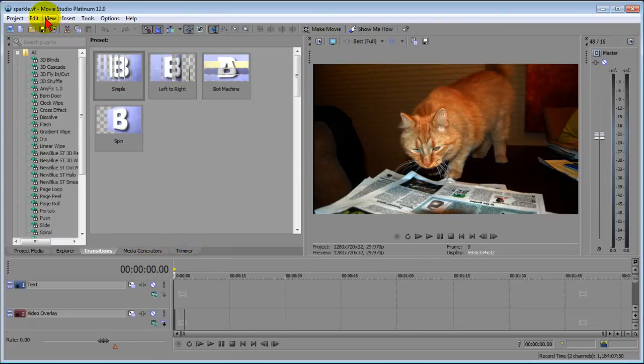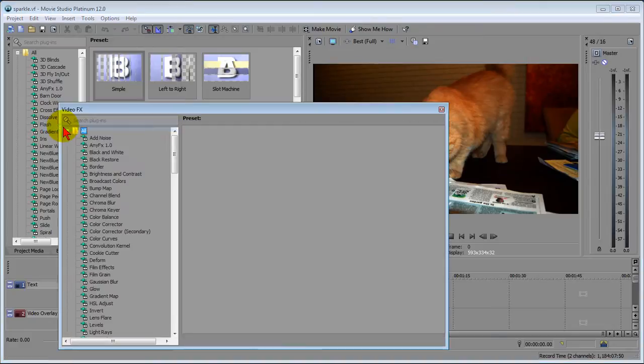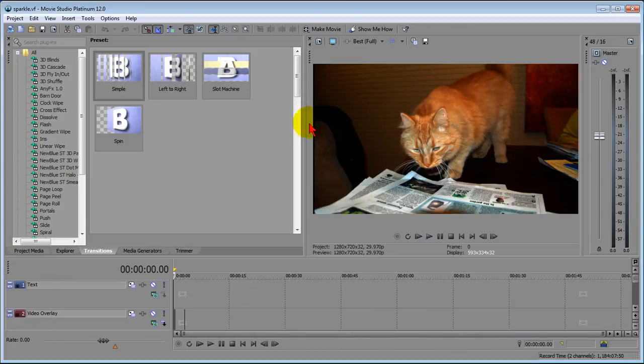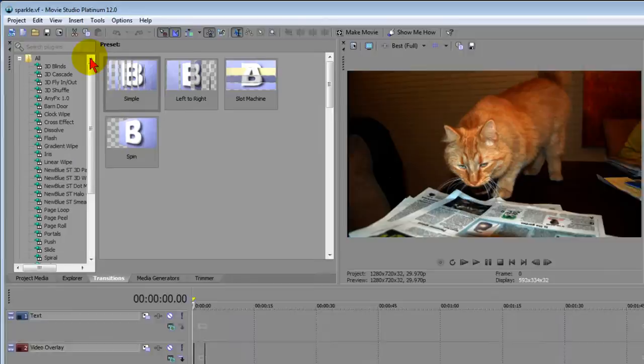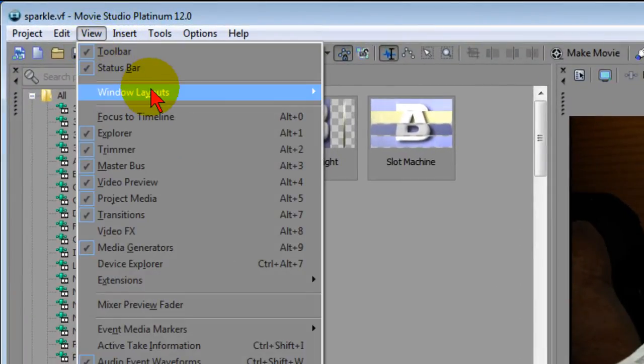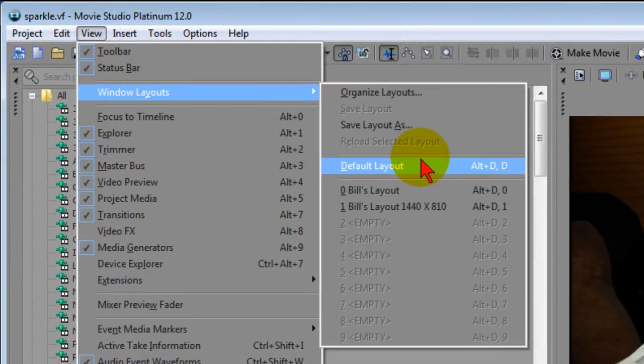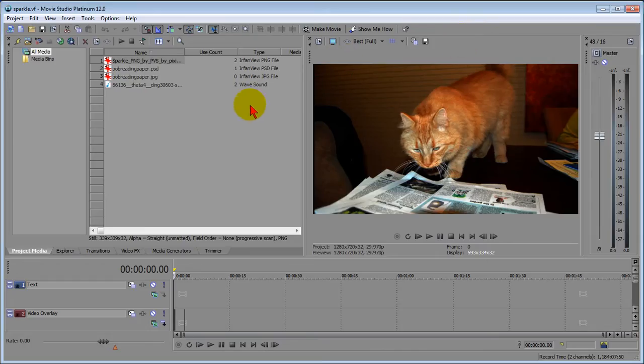So what you'll have to do is go up to View and click on Video Effects, and the window appears, but it's still not in the tab down here. So you close it, and now you've got a problem. The layout is not the way that you wanted it. Now, to get back to that standard layout, what you can do is click View, Windows Layout, and then click Default Layout, and it brings everything back the way it was. And now that we've got it back, we've got our video effects tab where it was.